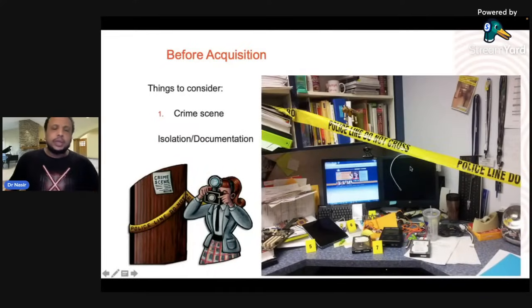So before you do any acquisition, once you arrive at the crime scene itself, the first and foremost thing you should do is to isolate the crime scene from any tampering. As you can see on this picture, I deliberately included it. So you have to put the tape. Normally, you put yellow tape or you block it with one of your staff or personnel so that nobody tampers with the evidence as you arrive. So we need to preserve the crime scene the way it is.